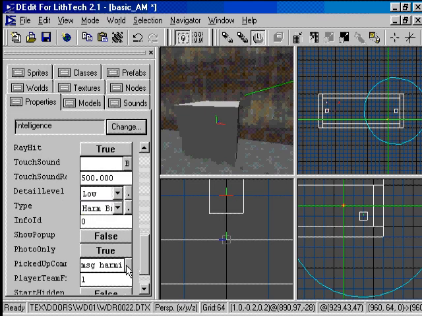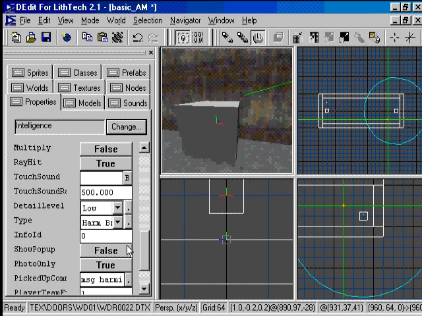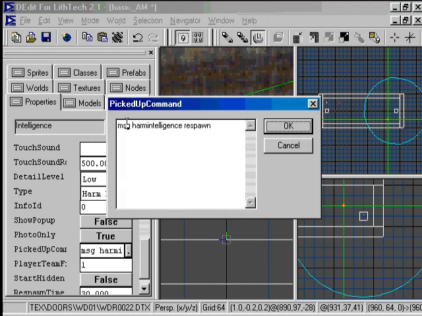And it's about the same thing. Message, harm intelligence respawn. The message goes to what the actual object name is, harm intelligence. So that's the name of the object. You make sure that that's the name that you're typing to. That command is telling your computer and the server that there's a message to respawn the harm intelligence object. And they'll respawn it after that 30 seconds, so it will come back.